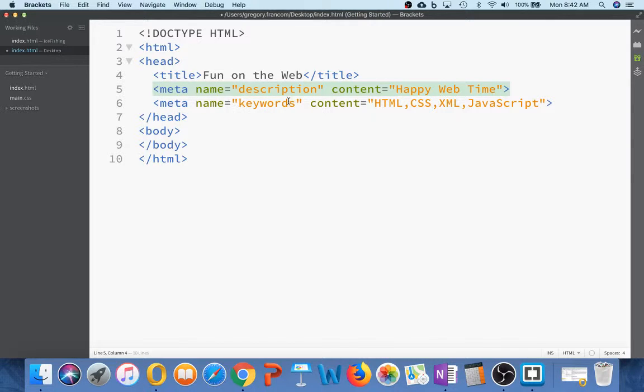And then meta name keywords are keywords that would be good to describe this site as well. And those are just keywords with a comma in between them. So happy, web. And they don't have to be capitalized. They probably shouldn't be capitalized, actually.